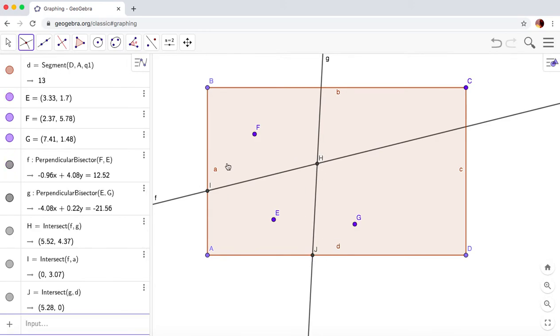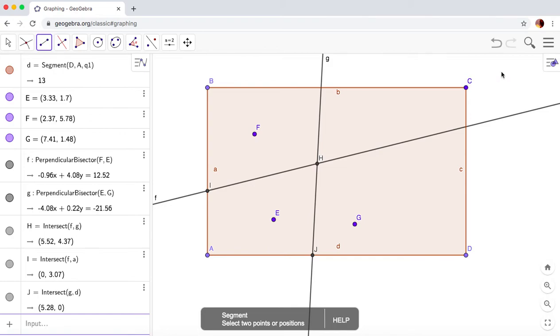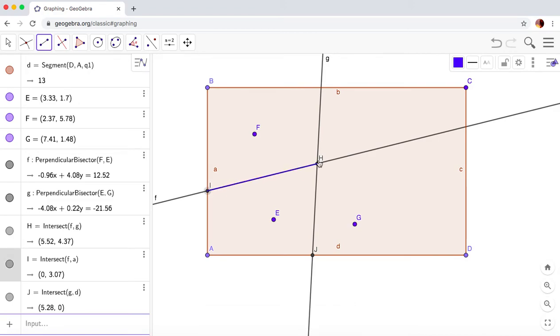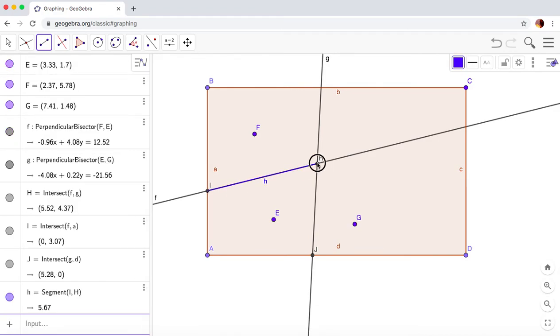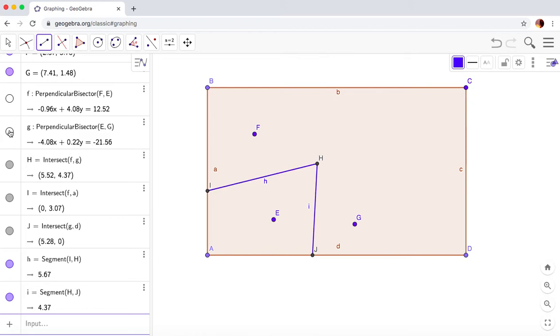Now, with these 3 points, I'm going to draw a segment. So I'm going to pick here the third option, the segment, and I'm going to draw it in another color. I'm going to use blue. So here I'm going to draw from I to H and from H to J. Okay? So if I hide the perpendicular bisectors that I already did, well, this is what I'm going to have.